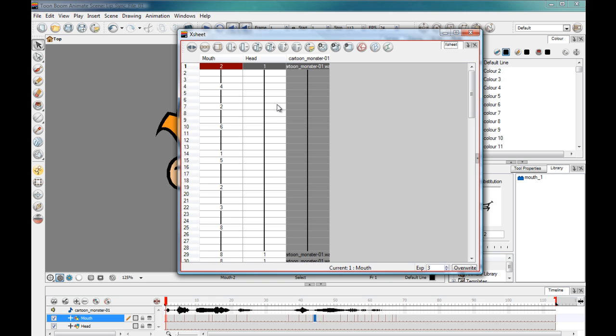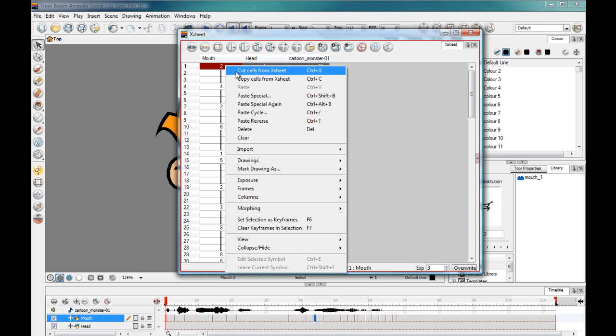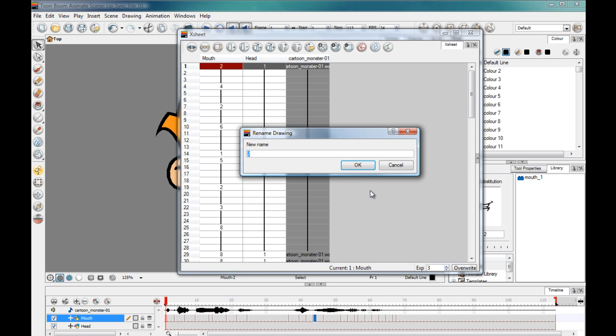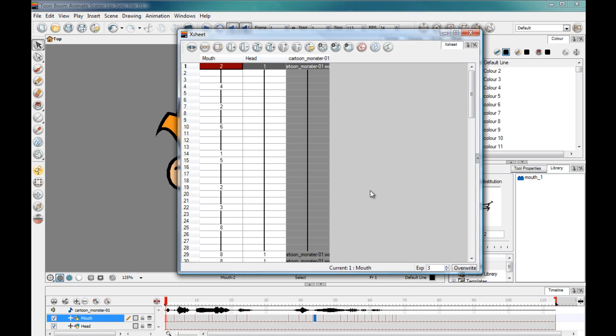What we can do here is we could change the name of these numbers to the letters, like the A, B, C, D, E, F, G and X. So you could rename them here by right clicking, say number 2, go to drawings, rename drawing, and calling this, so mouth shape 2 would be B obviously, so you'd go B, OK that, and then you'll see here that each frame that was 2 has now changed to B. So you could go through and change 1 to A, 5 to E, and so on.